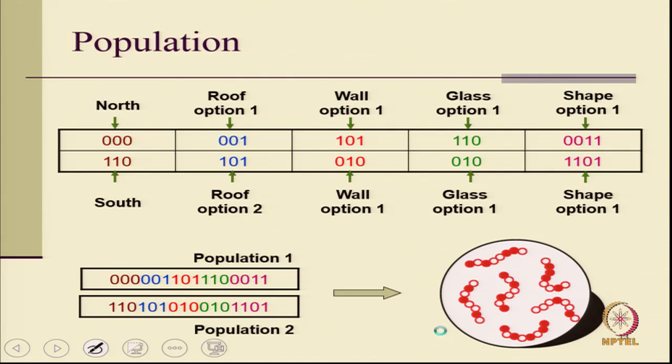Let us say this is roof option 1, this is roof option 2, this is north south. I have defined and coded them that way already. Wall option 1, that could be wall option 2 or something like this, glass option 1, glass option 2 and so on. So, shape option and so on.